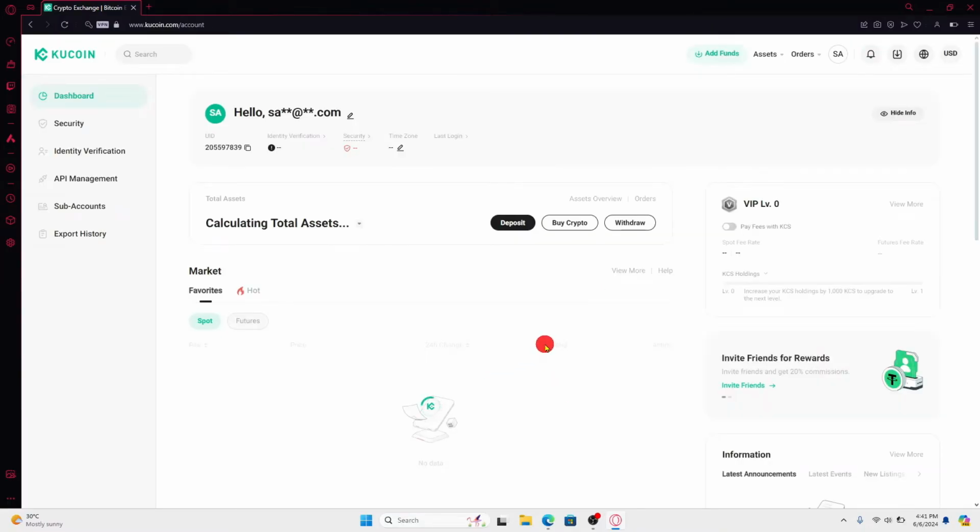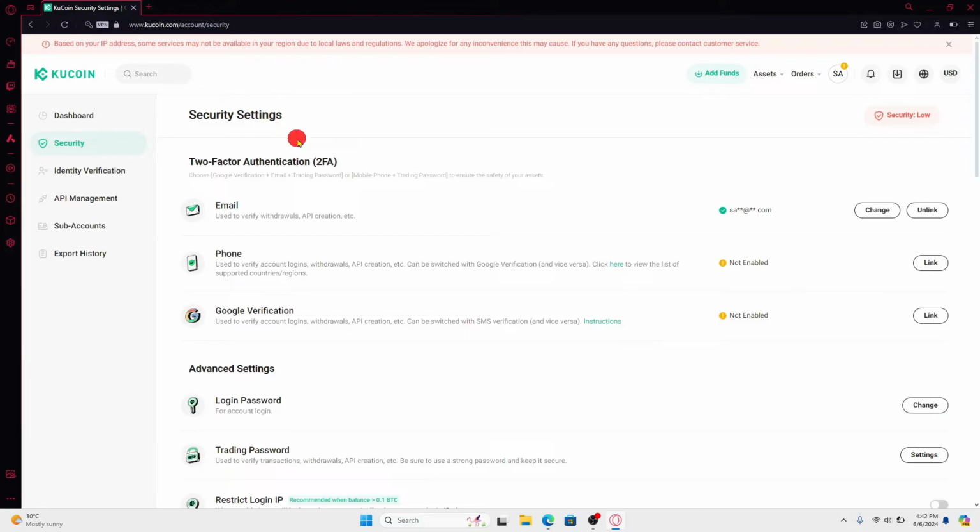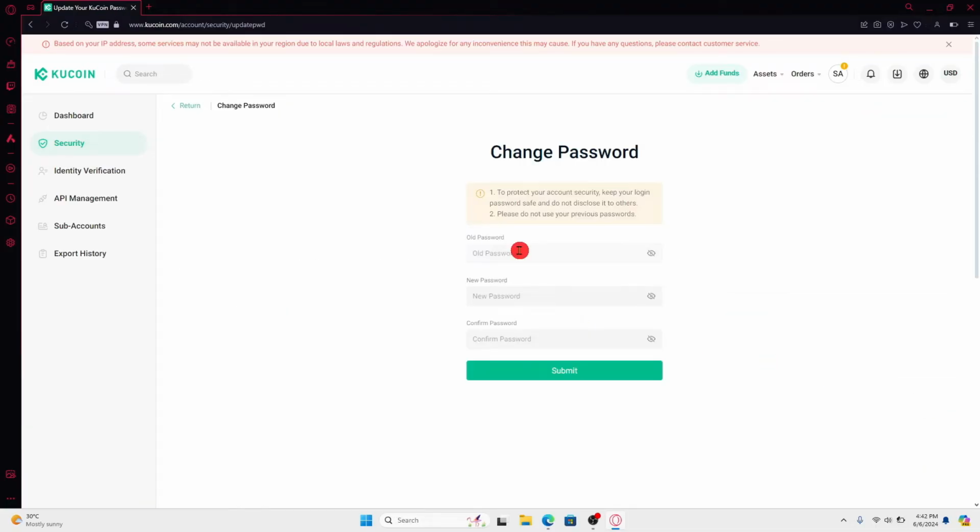Once you are logged in, you will end up within your homepage, from which if you wish to change your password, click on the security option at the left menu. This will now open the security settings, from which if you wish to change your password, you will see the login password option underneath advanced settings. Click on the change option at the right side and now you will be asked to enter your current password first in order to change it by verifying your identity.